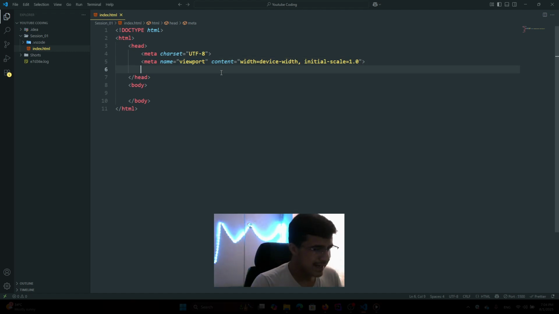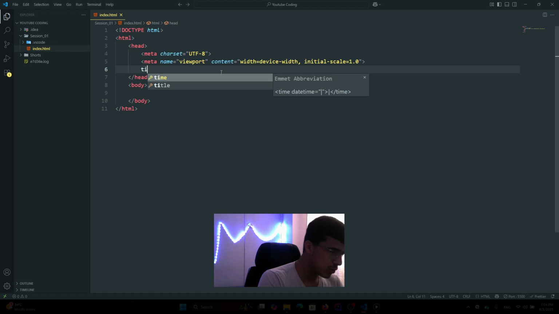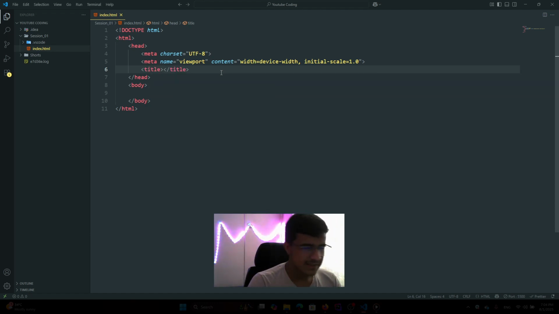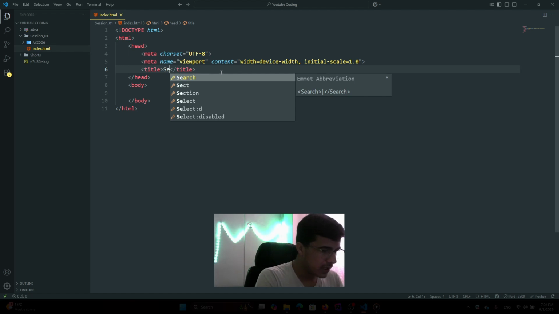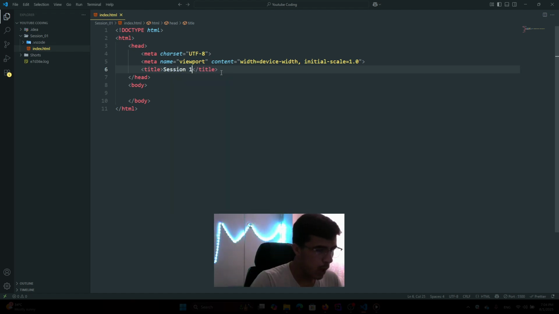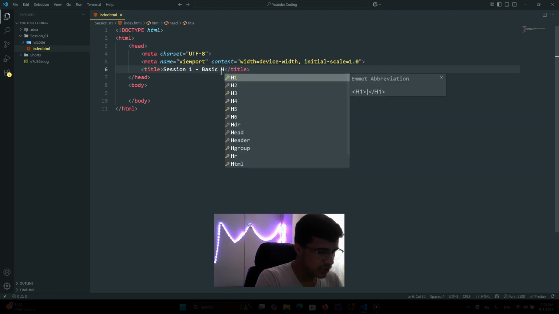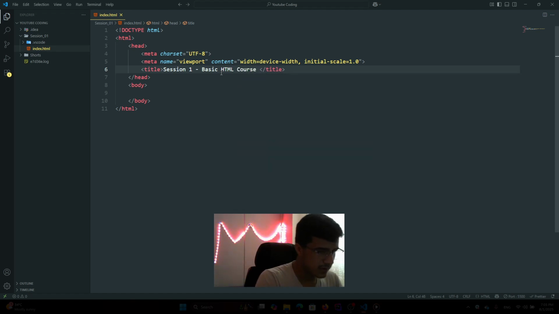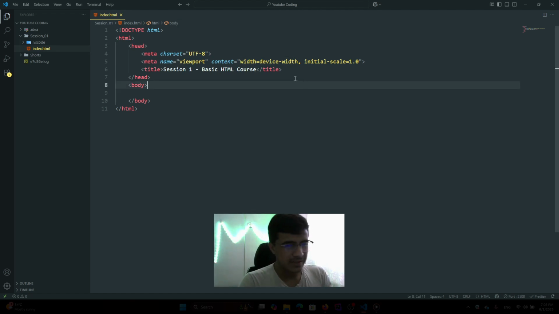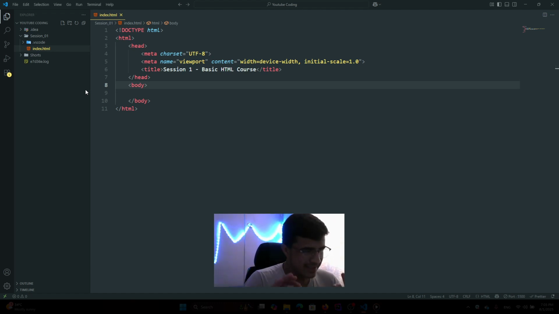So the next one, and the most important, is the title tag. This title tag will change the tab's title in the browser to what you want. So I will be writing session 1, basic HTML course. Okay. We will see the output in the browser very shortly. So this is the basic HTML structure that you have to know.